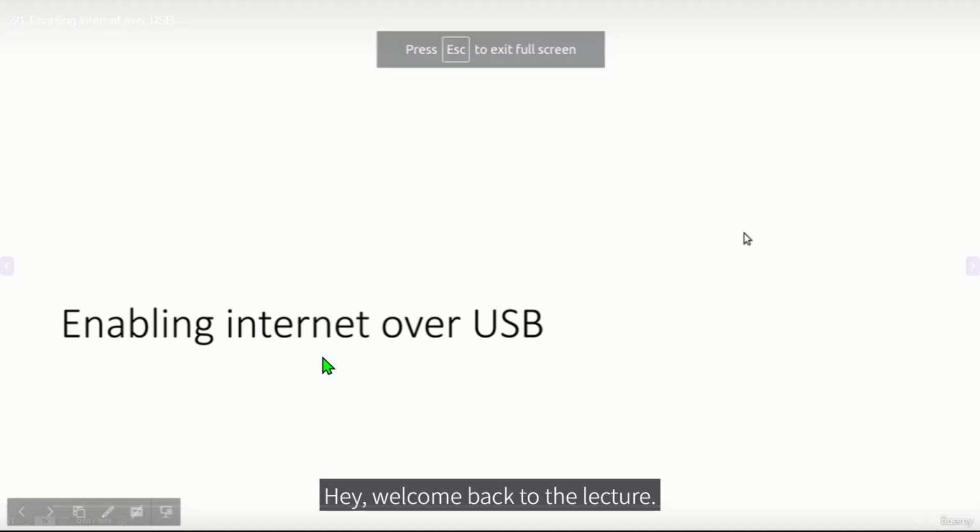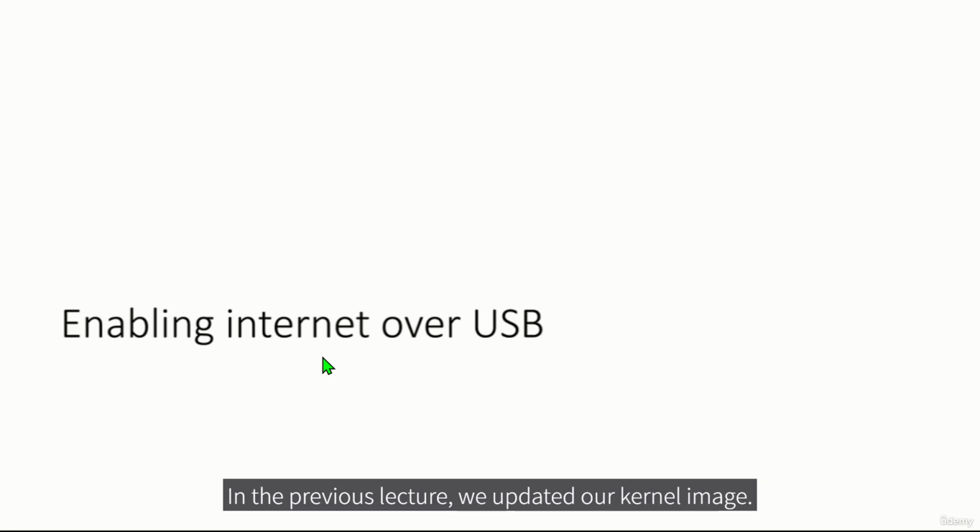Hey, welcome back to the lecture. In the previous lecture, we updated our kernel image.